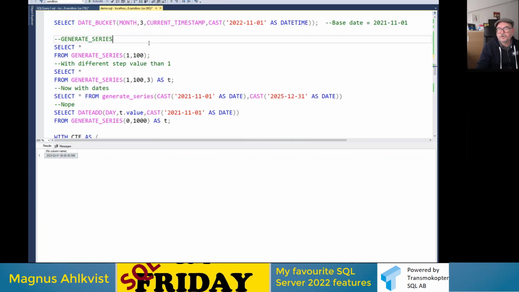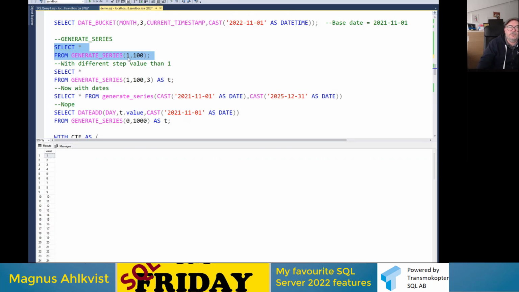Let's speed up because we're behind time, actually. Generate series. It does what it sounds like. Give me a series of integers from 1 to 100. Or in this example, give me a series of integers between 1 and 100 with 3 between each value. So 1, 4, 7, 10, 13, 16, 19, etc.